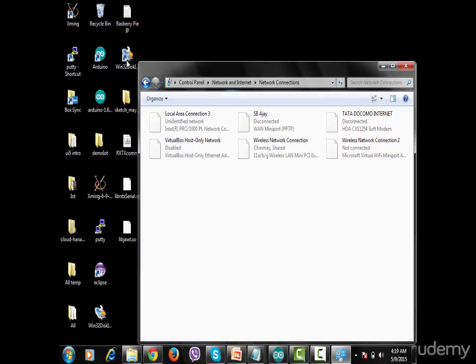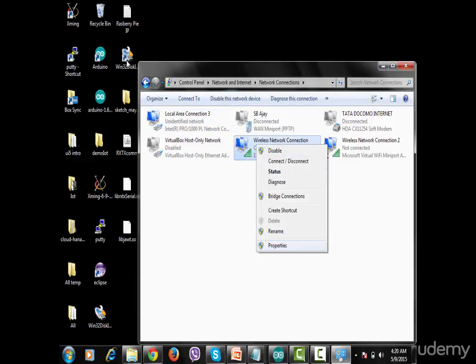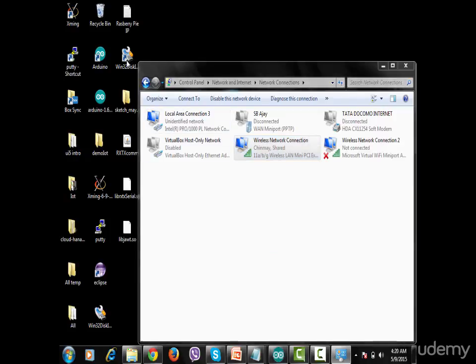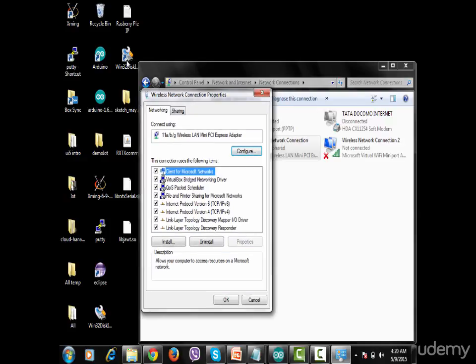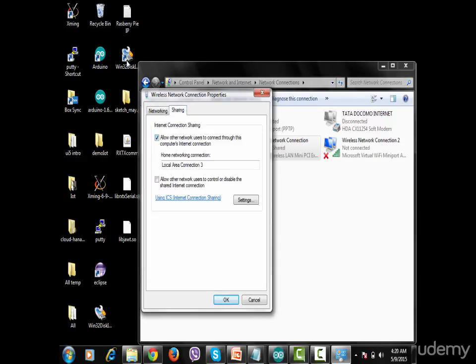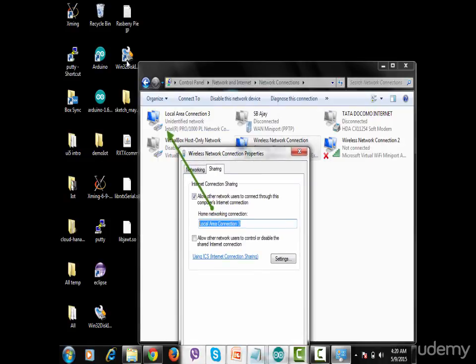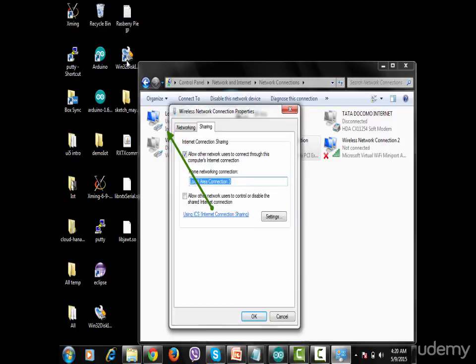Now when I go to change adapter settings, you can see I have already connected to my Raspberry Pi from my Ethernet, so it's connected. And in my wireless, if I go to properties, actually I'm connected to the internet via my Wi-Fi. So in the sharing section, I have allowed other network users to connect through this computer's internet connection, and I have specified here that local area network 3, which is this one, will be allowed to access the internet.